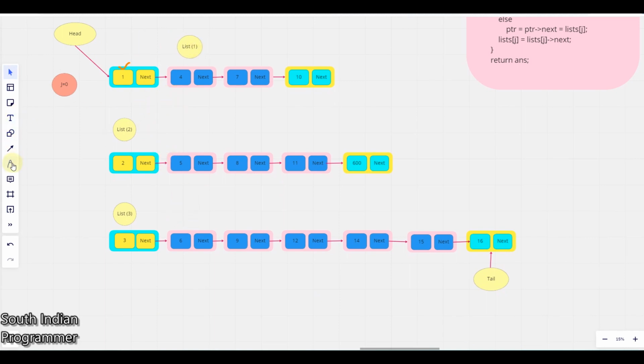In the next iteration, I'm going to take this one and this and this. Out of this, this one is the minimum, so I'll take this and move this one to the next position. In the third iteration, I'll take this one, this 4, 5 and 3. Out of this 3 is the minimum, so I'll move this one. Likewise, I'll iterate all of these lists individually. You can see this one will go like this, and 2 also will go parallelly and reach its end.